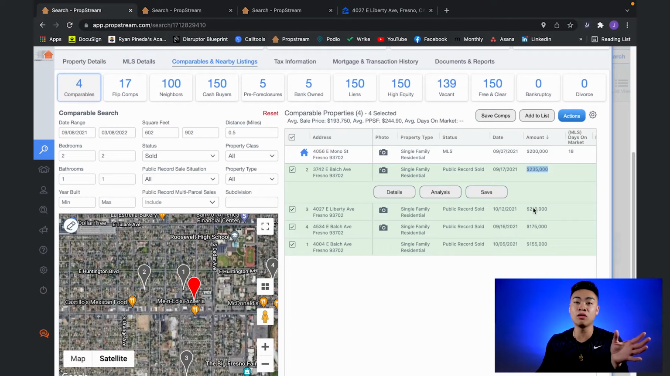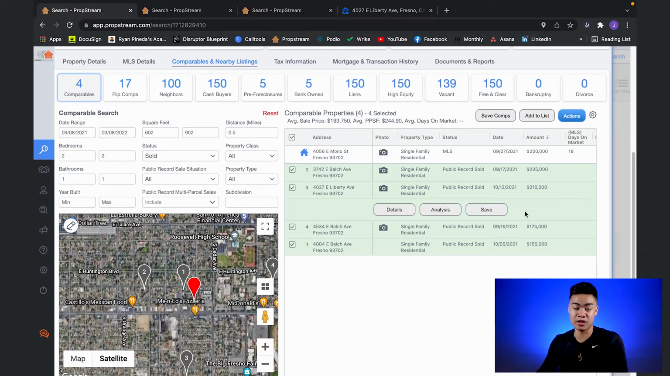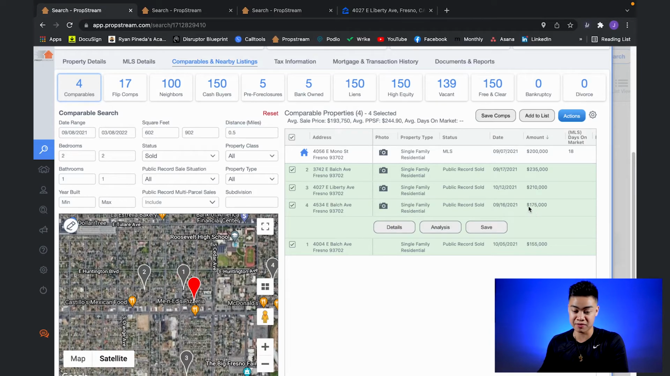So that's all I am doing here. My best comp so far, and what I think is going to be the best comp because it's the highest price, sold for $235,000, and we found that off the bat, but I still wanted to look at the others to make sure that they're still telling the same story. So let's look at this other one, this $175,000, the next highest. Let's go to the details.